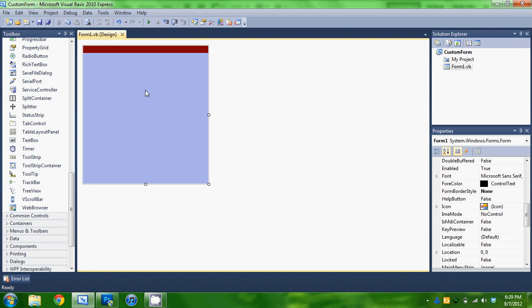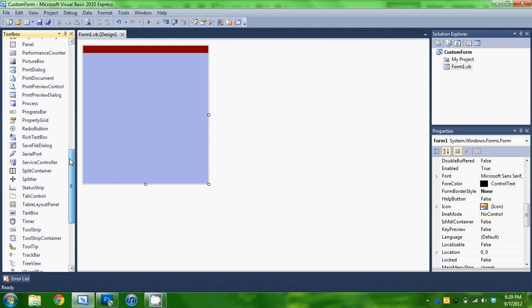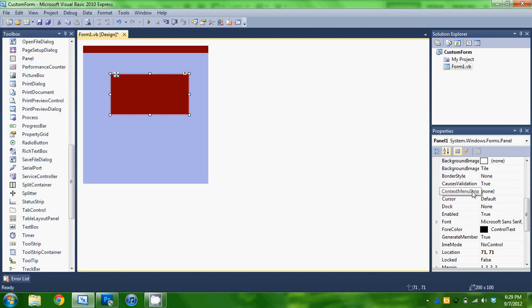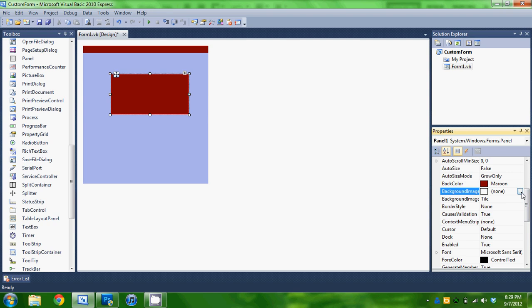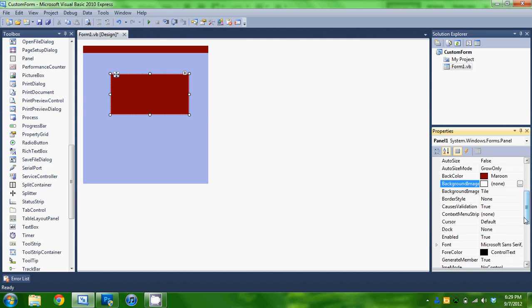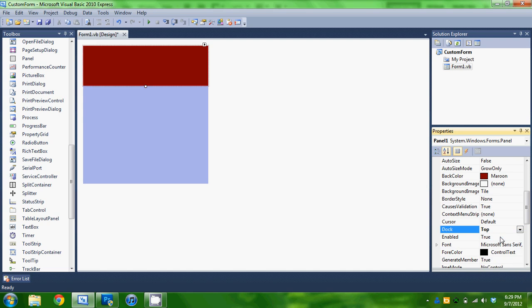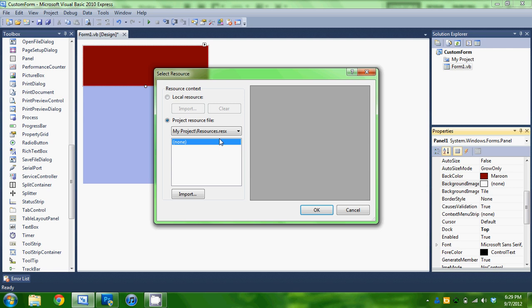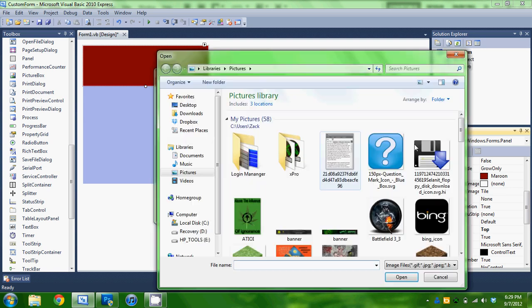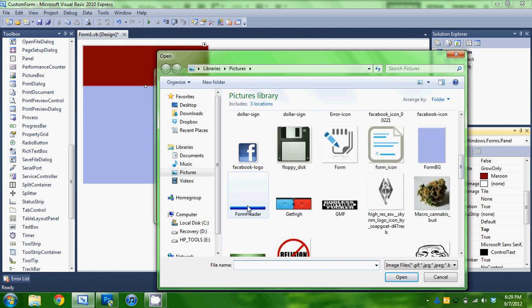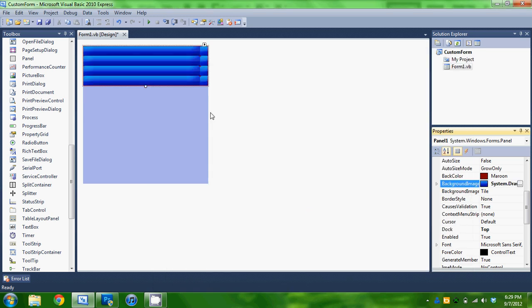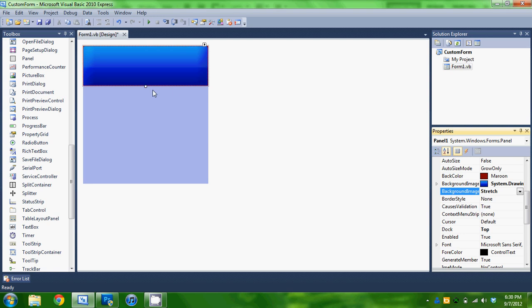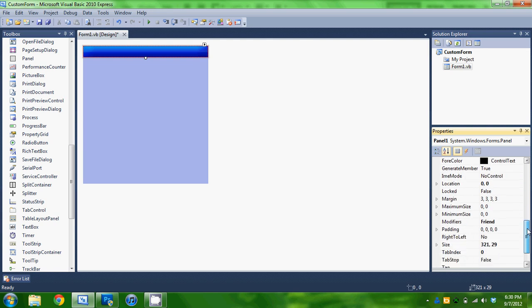Then we're going to want to make a panel. Go ahead and just keep the background color maroon. Then we're going to make the dock top. Then we're going to make the background image the form header, and put it on stretch. Make this 25.